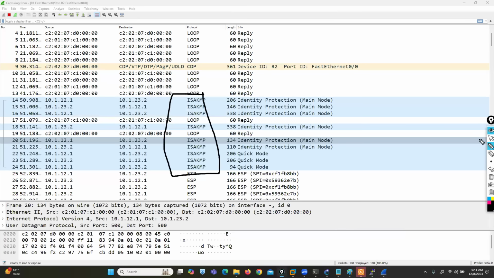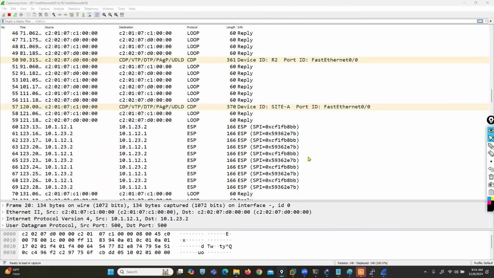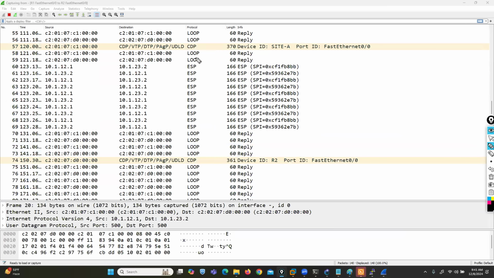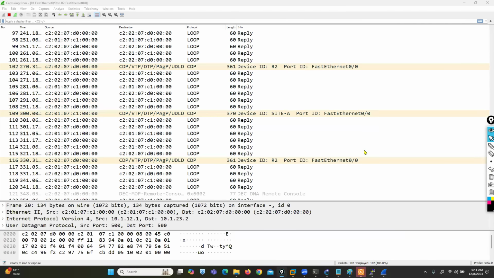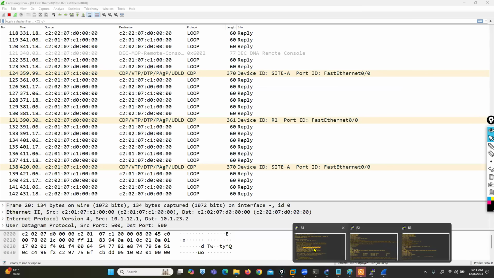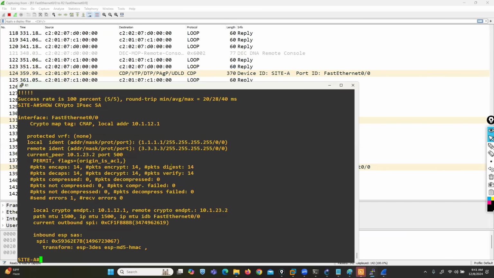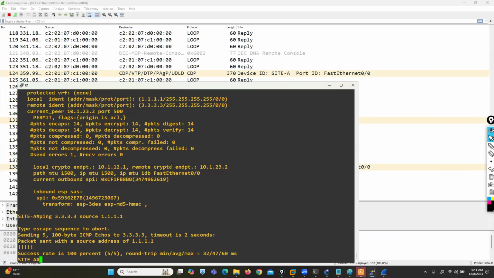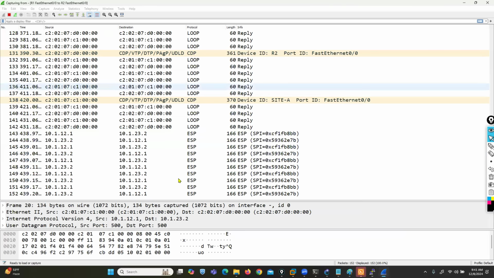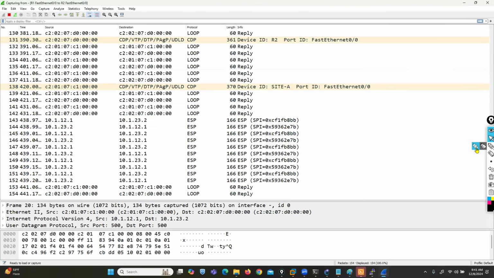So what about data traffic, LAN traffic? We have the ESP protocol. Let's initiate new traffic. I'm trying to ping 3.3.3.3, and yes, we have some ESP packets on this side. This is your phase two tunnel.